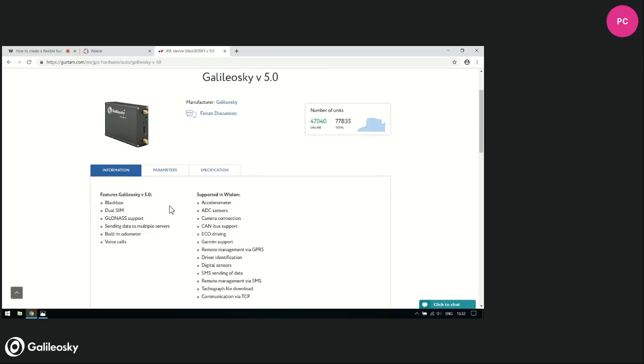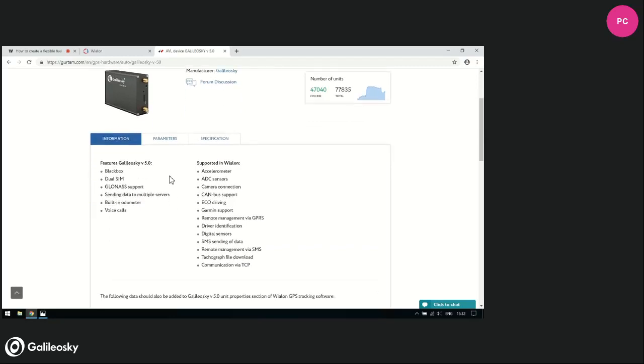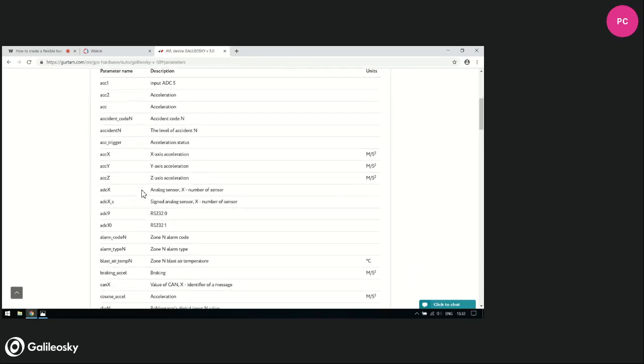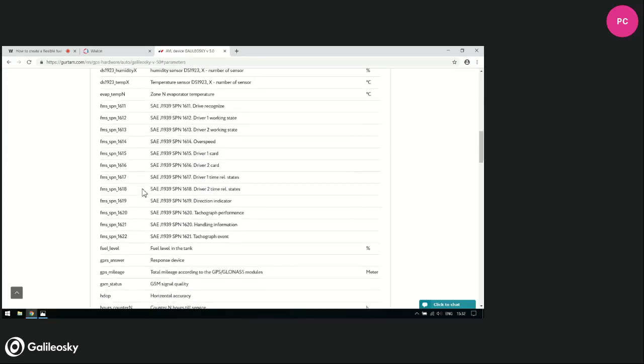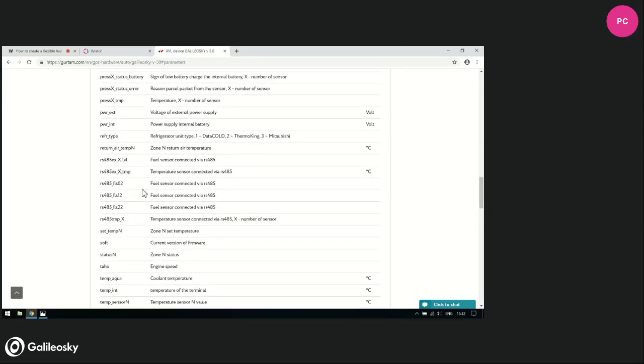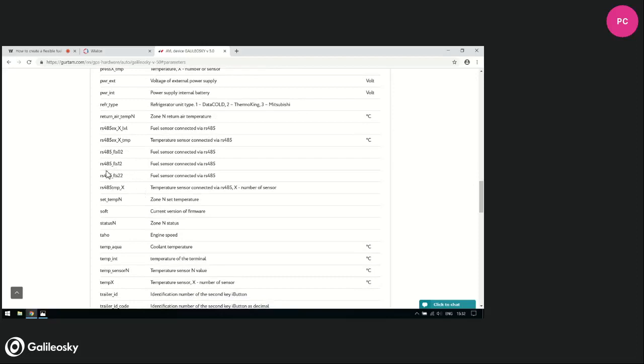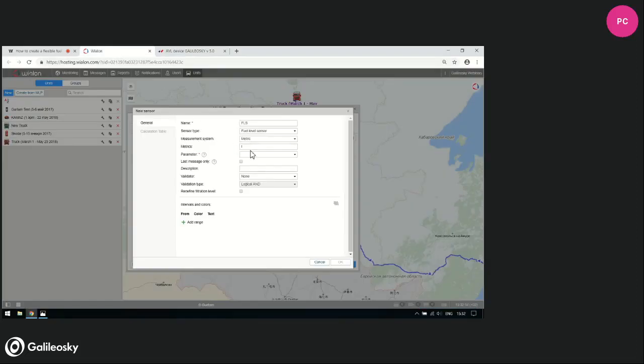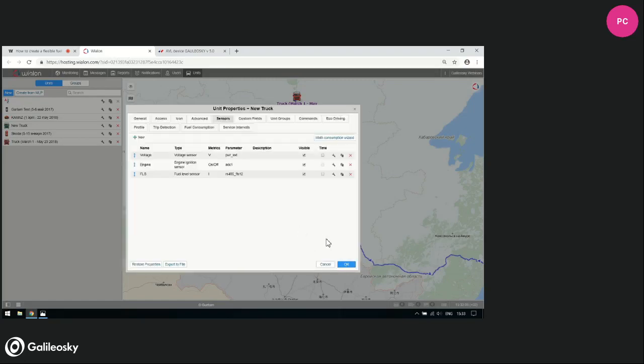Apart from the additional information like the device's capabilities, we can check parameters. In the parameters, we see the description of each parameter that can be sent by the tracking device. What we are looking for are the fuel readings, in this particular case, in the parameter RS485. So let's copy it and use it in our newly created sensor. I just input it into the parameters field. We can click OK to save the changes. Again, click OK to save the unit's properties.